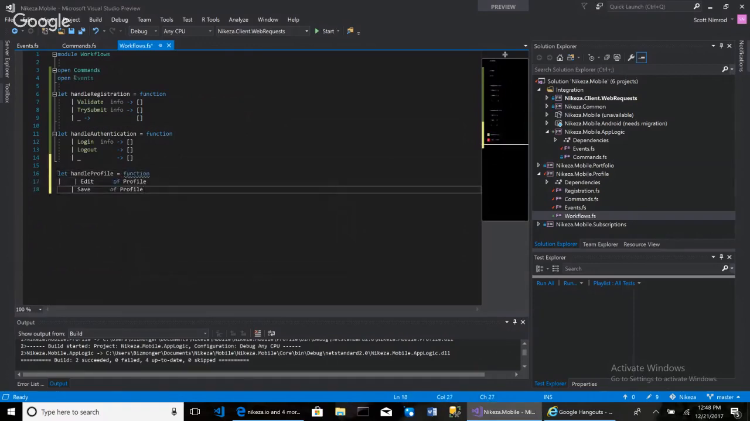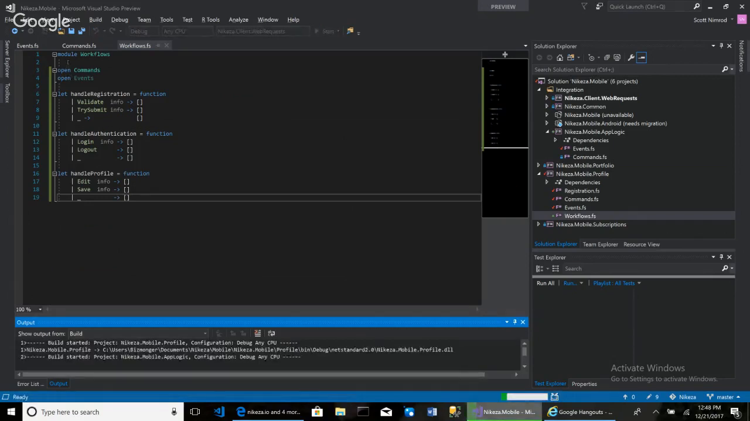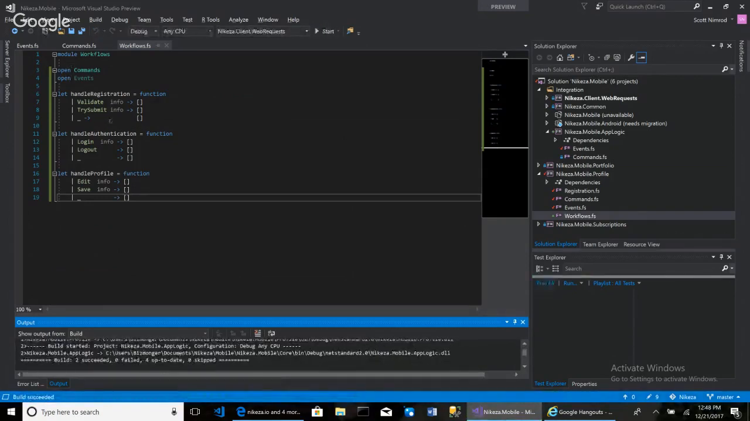and maybe something like this. And they both have data attached to it. So we say info, something like that, and they're going to output some domain events. So it's going to look something like this. And then we just add a wildcard. Do something like that. Okay. Everything should still build. So we handle registration, we handle authentication, we handle profile.